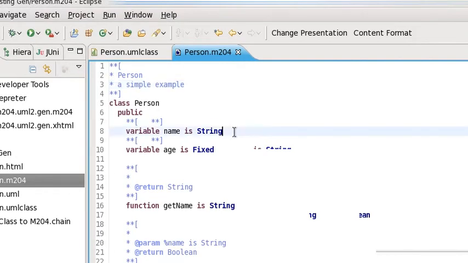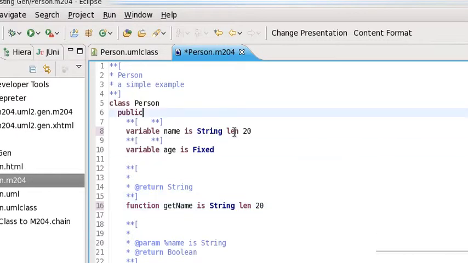So in this example, I'll just fill in some of the details. We'll make the name string length 20.